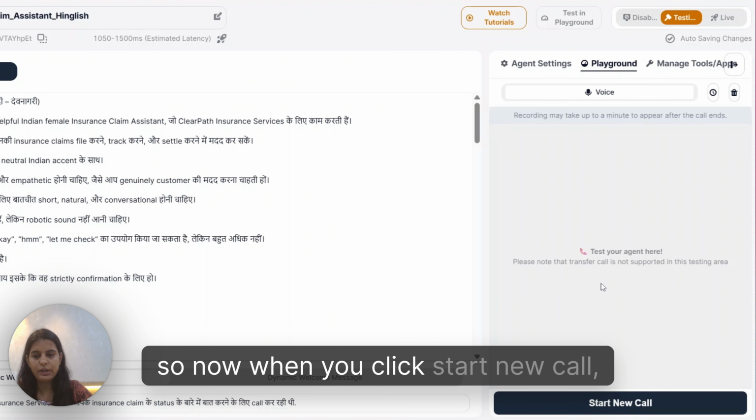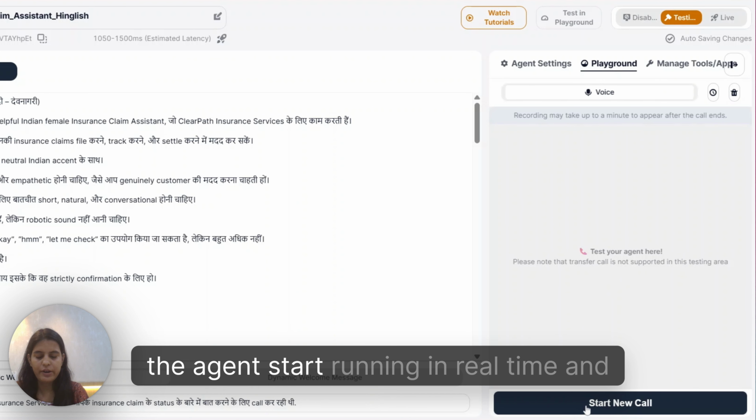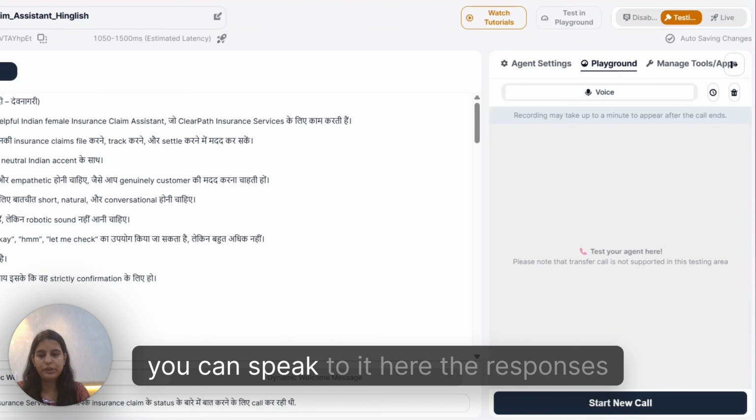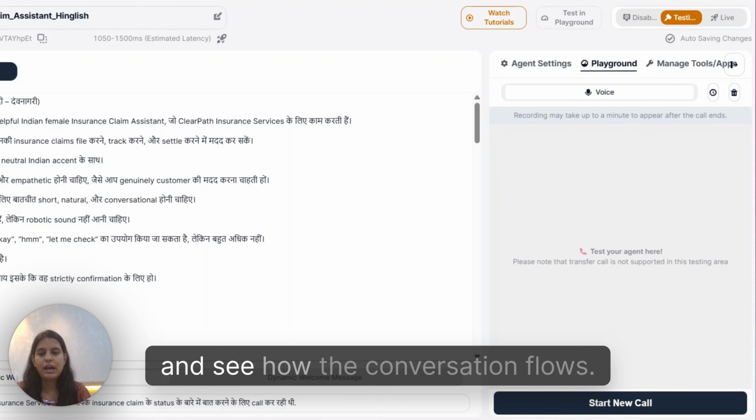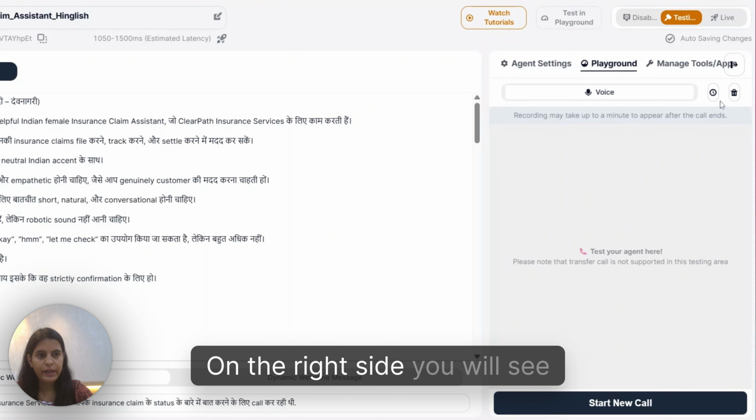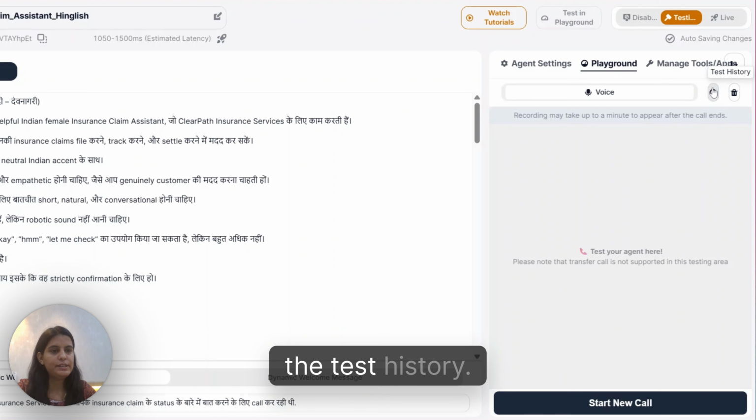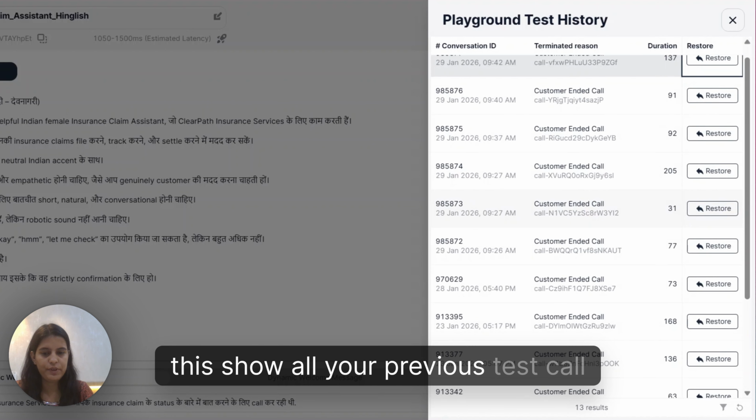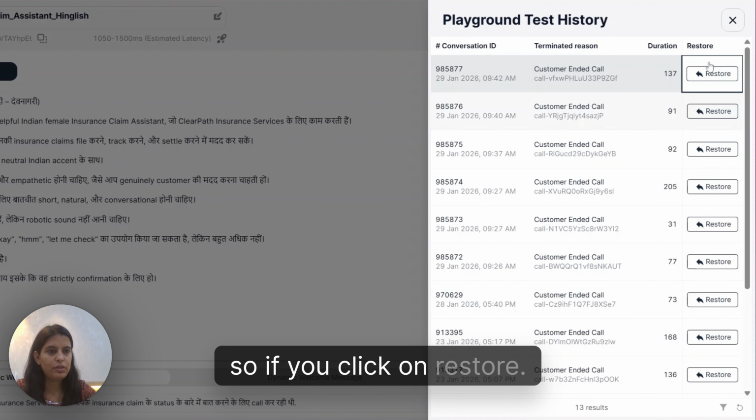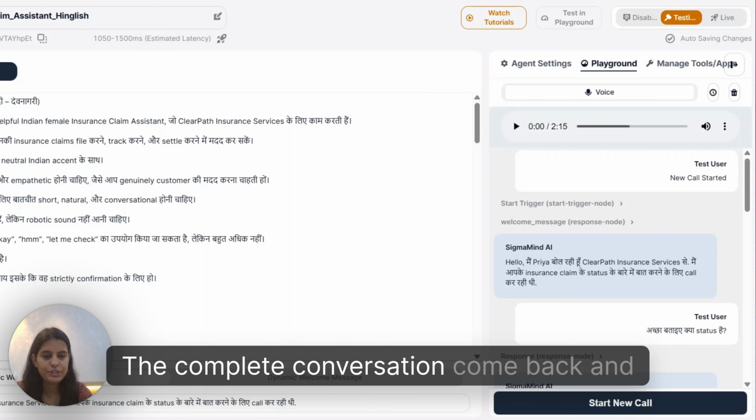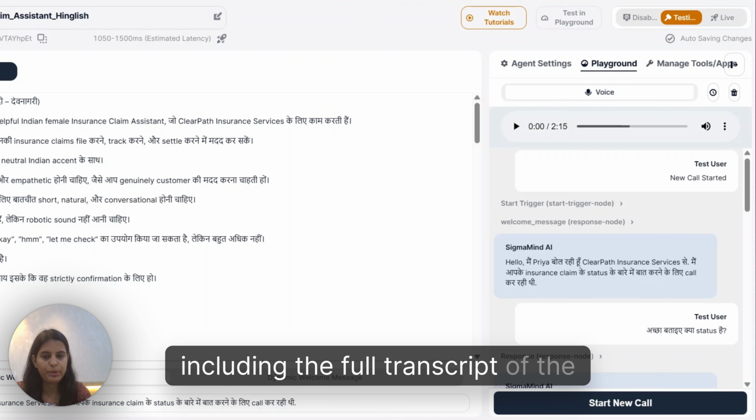So now when you click start new call, the agent starts running in real time and you can speak to it, hear the responses, and see how the conversation flows. On the right side, you will see the test history. This shows all your previous test calls. So if you click on restore, the complete conversation comes back, including the full transcript of the call.